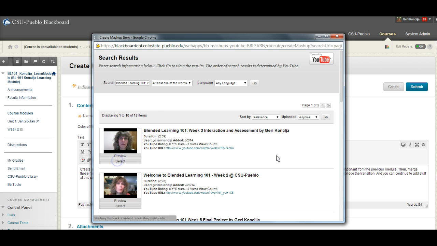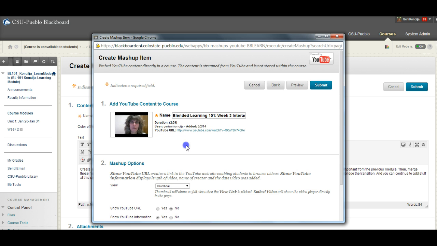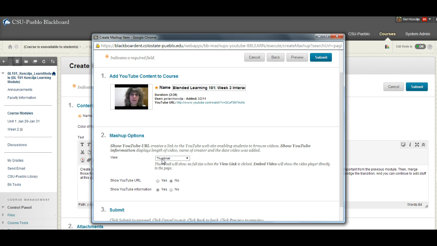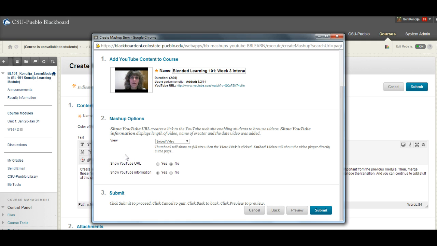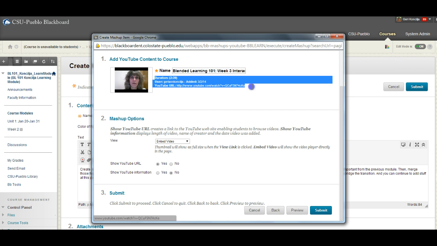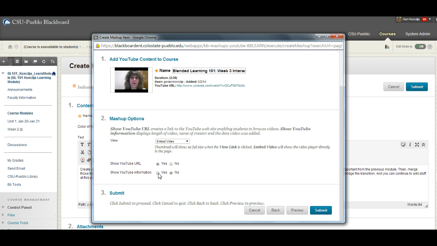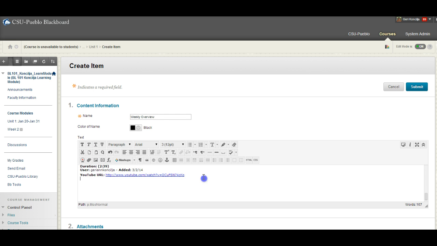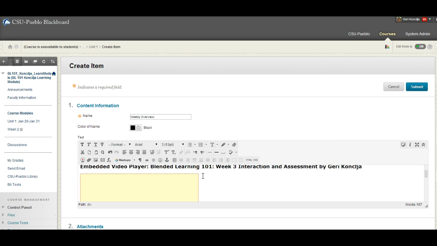I'm going to click select, and I'm going to move down to option 2, and I'm going to tell it to embed video. And then I want to show the URL, but I don't want to show all of the other information that comes with it. And that information is what you see right here. We can just leave that in there for now so you can see what that looks like. I usually don't put that in there, but we'll leave it in there. So when I submit this, you will see that it drops in the video.